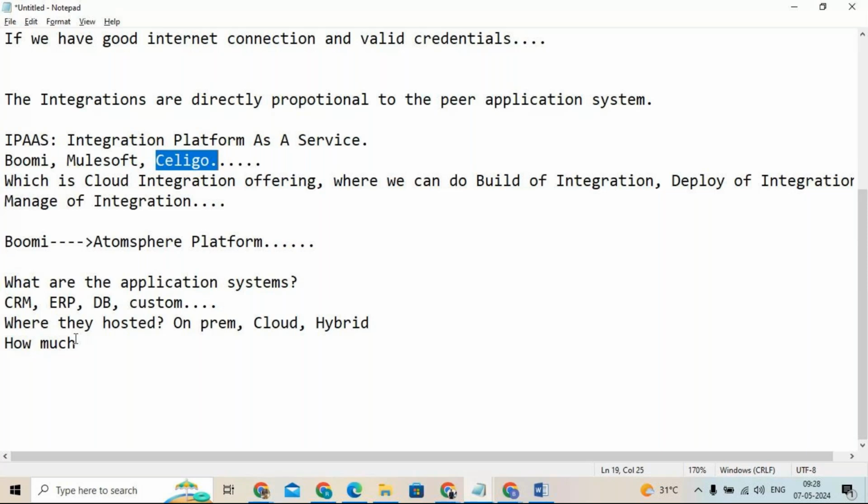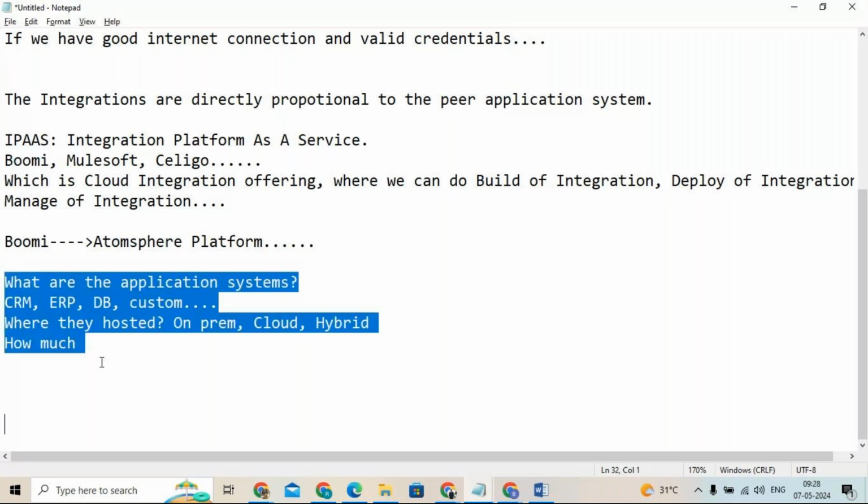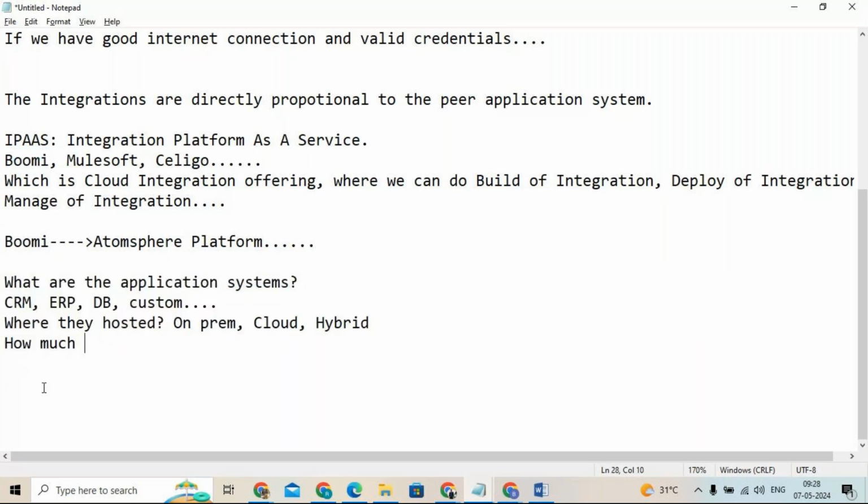But specifically, why do I need to go with Boomi? Now we are learning Boomi, right? Why should I learn Boomi? If you understand some basic concepts, then you can understand why we are learning Boomi and why we choose Boomi as an integration tool. For that, these are all the questions we need to answer.